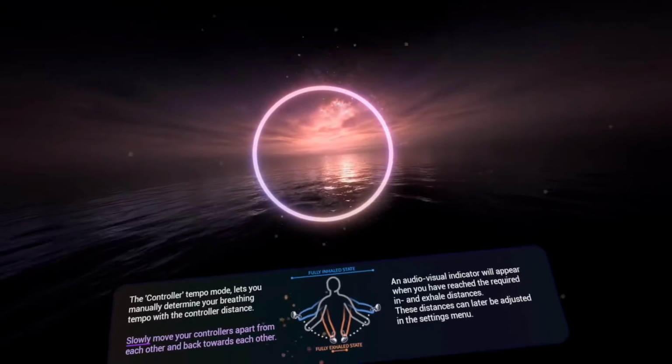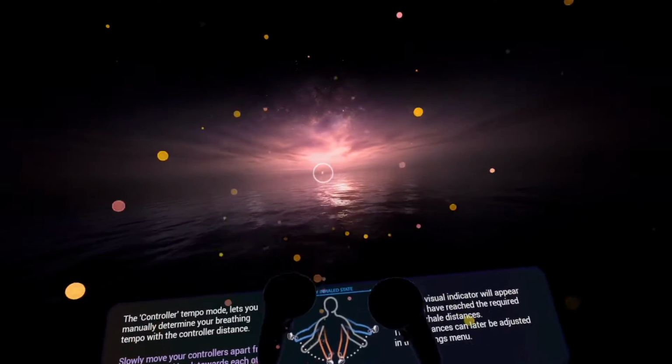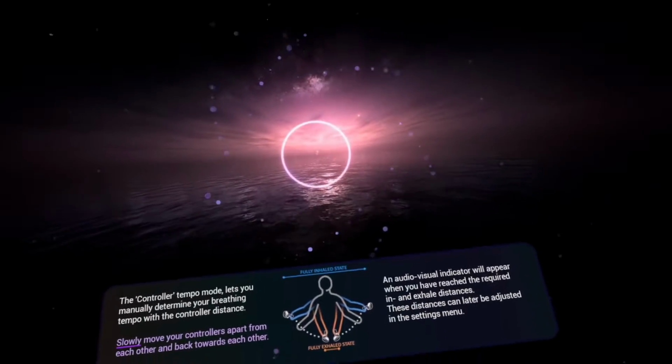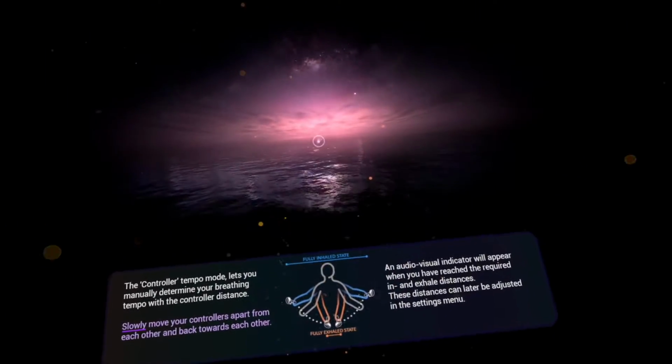An audio-visual indicator will appear when you have reached the required in- and exhale distances. These distances can later be adjusted in the settings menu.